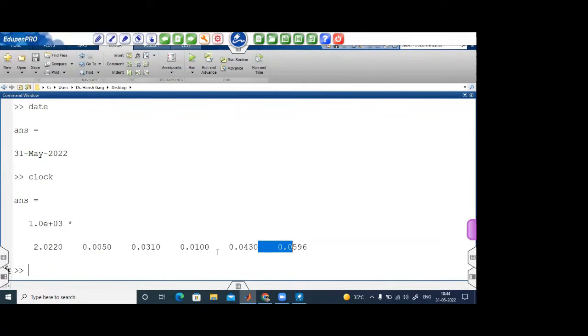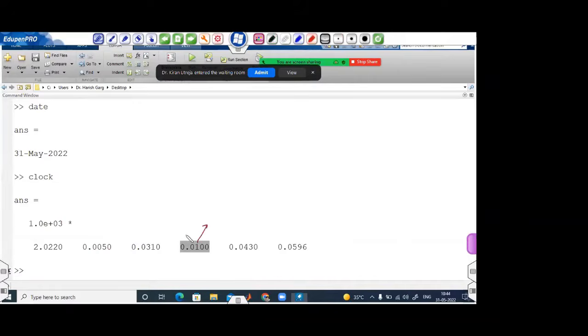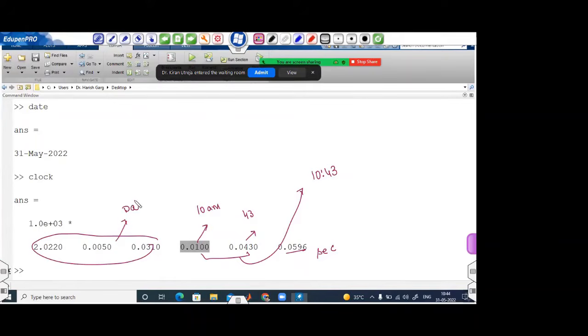Now you can see here, what is that 0.1? This is 10 raised to power 3. It is not 0.1, this is 10 into 3. That means 10 a.m., and 43. Sorry, the meaning of this is 10:43. This is my second, and these are my current date of today. So I hope this is a simple installation guideline.